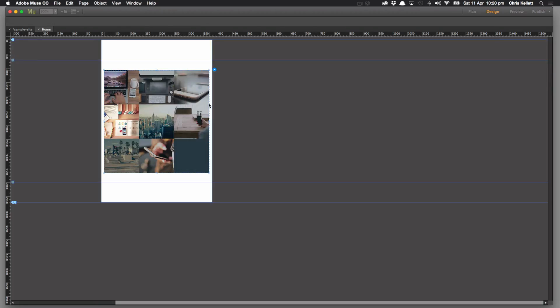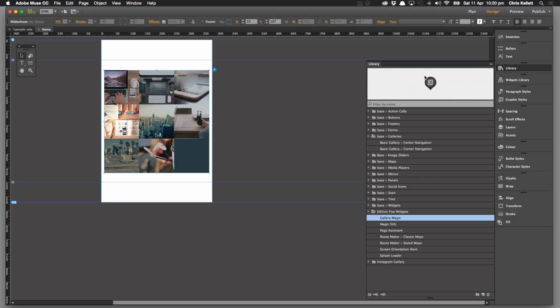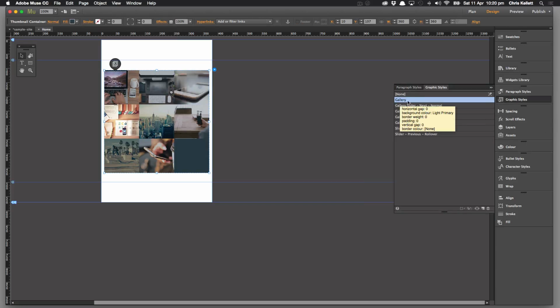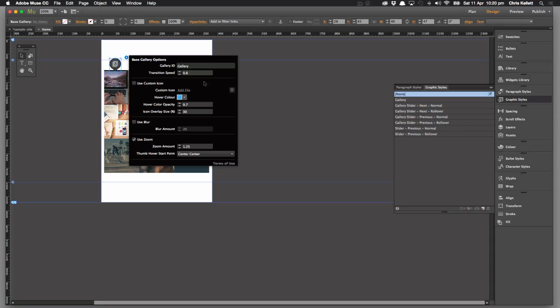Now let's grab our Gallery Magic widget onto the page. This is using a nice dark ink interface that we use on all of our widgets. And you can see here, we just want to pin it there. And let's see what the name of this gallery is in the graphic styles. We can see that we've called this gallery. We could add any graphic style we like, but we've called this one gallery. Then in the widget itself, we've actually called that one gallery as well.